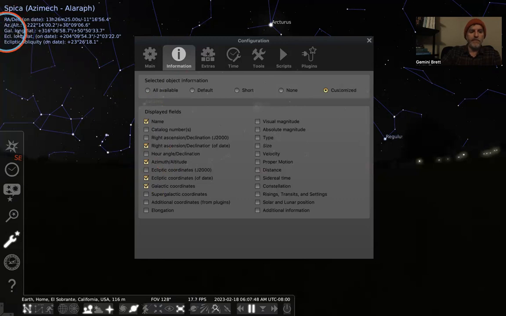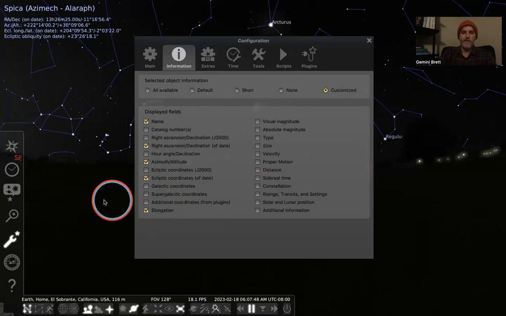That just popped in above here, but I'm not going to use that frequently, nor super galactic coordinates here. Okay, so they're not going on. Additional coordinates from plugins. As I click that, nothing's coming on because I don't have any plugins that are giving me additional coordinates. If I were to add plugins that did, then I would come here and probably tick that box. Okay, elongation.